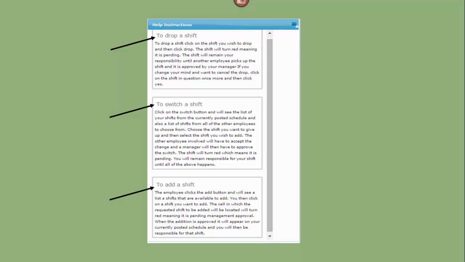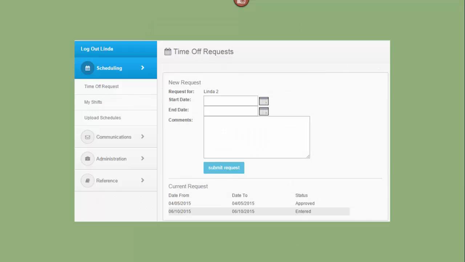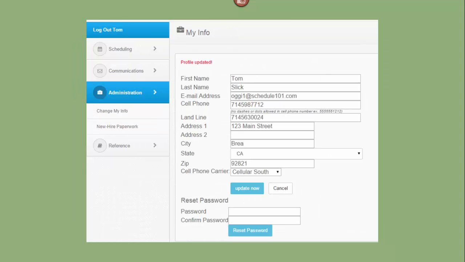If an employee needs to request some time off, they simply click here, and this screen pops up, giving them an area to include start date, end date, and why they need the time away. If they need to update personal information, they click here, allowing them to change any personal contact information, and they can change their password as often as they wish as well.